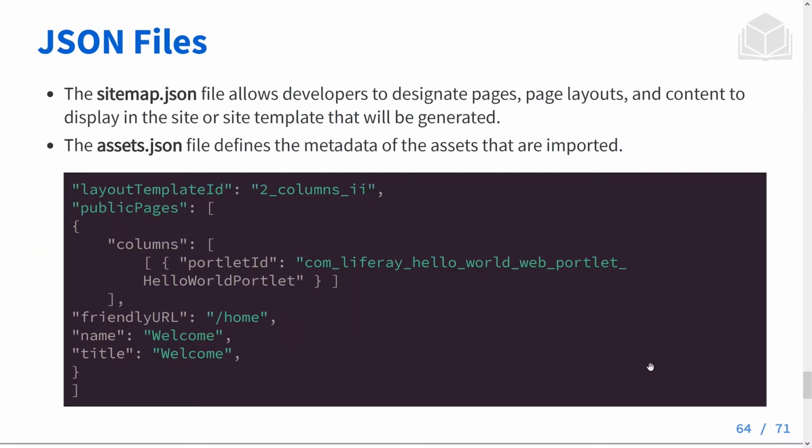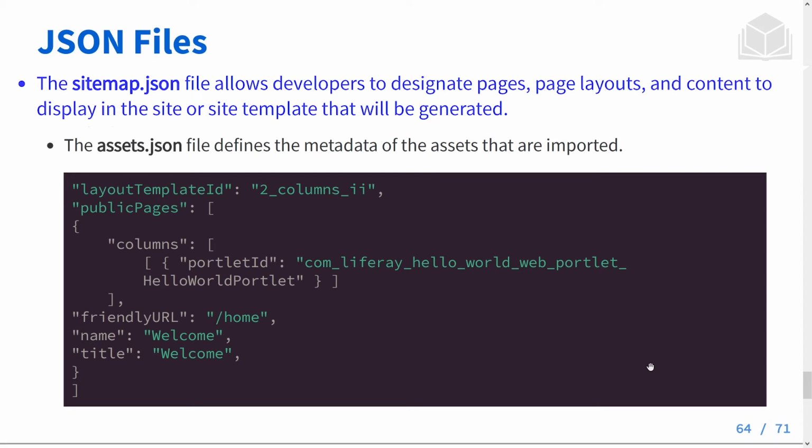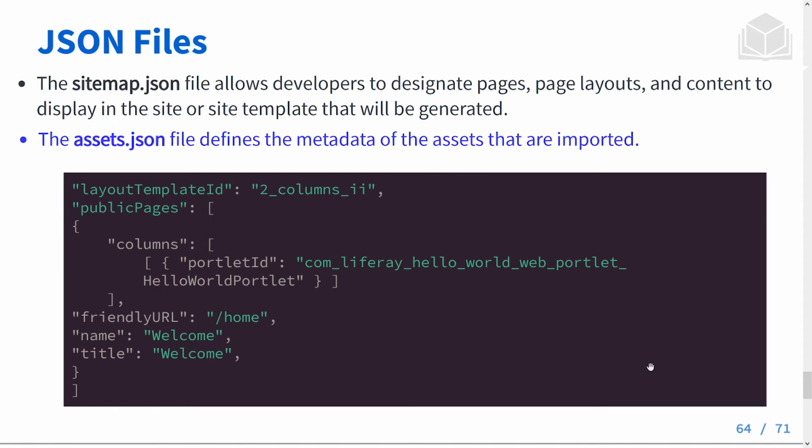The resources importer determines the look and feel of the sites using JSON files. The sitemap.json file allows developers to designate pages, page layouts, and content to display in the site or site template that will be generated. The assets.json file defines the metadata of the assets to be imported.